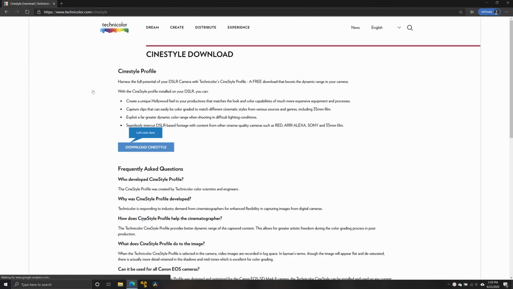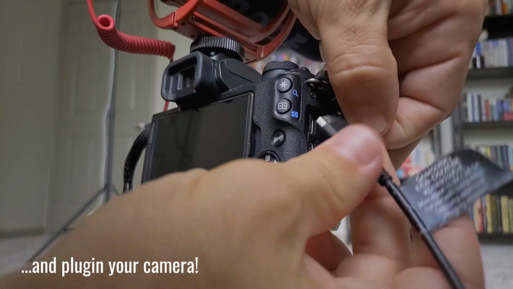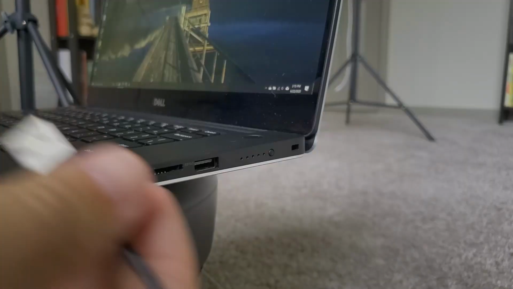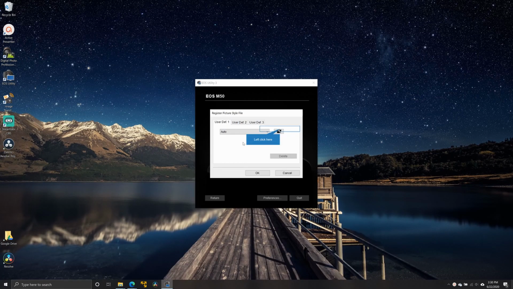First thing you want to do is head over to the Cinestyle website, which I left a link to down in the description. Go ahead and download that zip file and extract it. And then open up your EOS utility, go to the settings, select the color profile option and select the file, click OK, it'll now be on your camera.